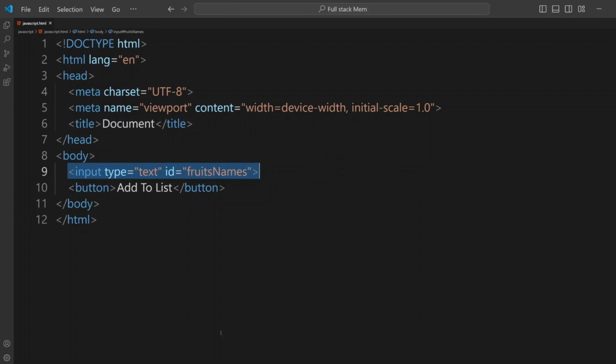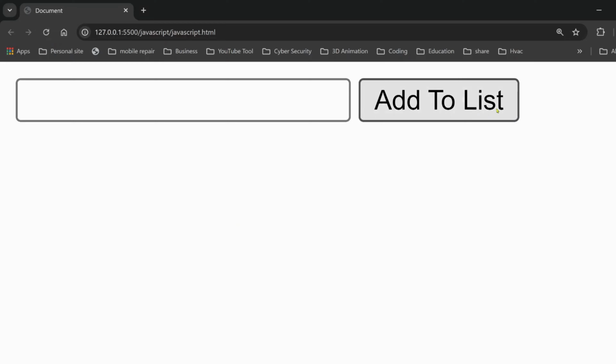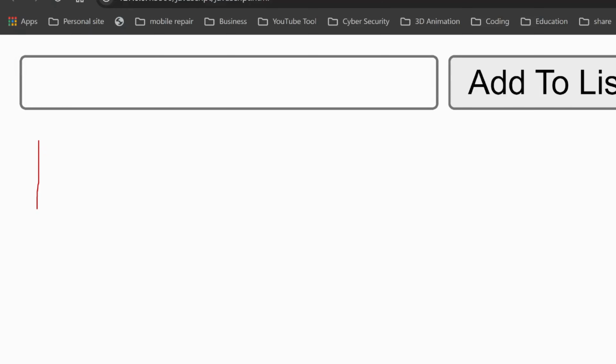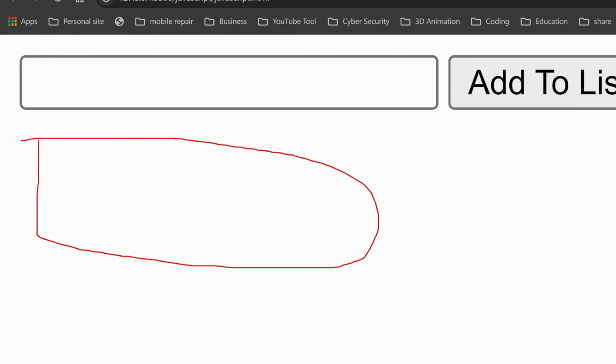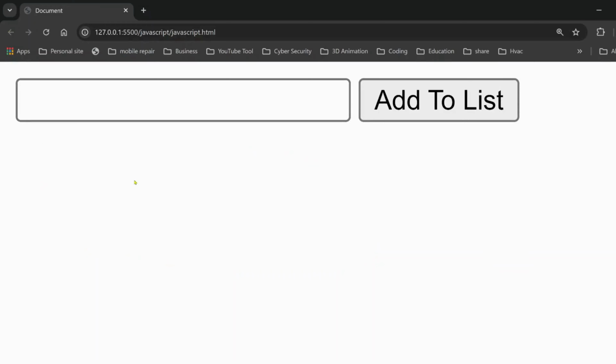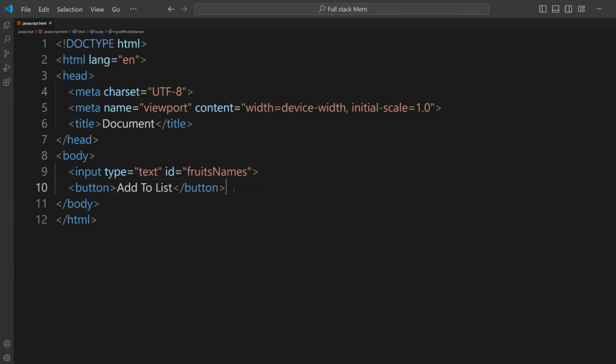So let's see how it is looking in our browser. Refresh. So this is how it is. So we're gonna enter anything here and we're gonna click on add to list. So we want to see this list in this area. Okay, so how can you do that? We have to give some more elements so we can see the result using inner HTML.